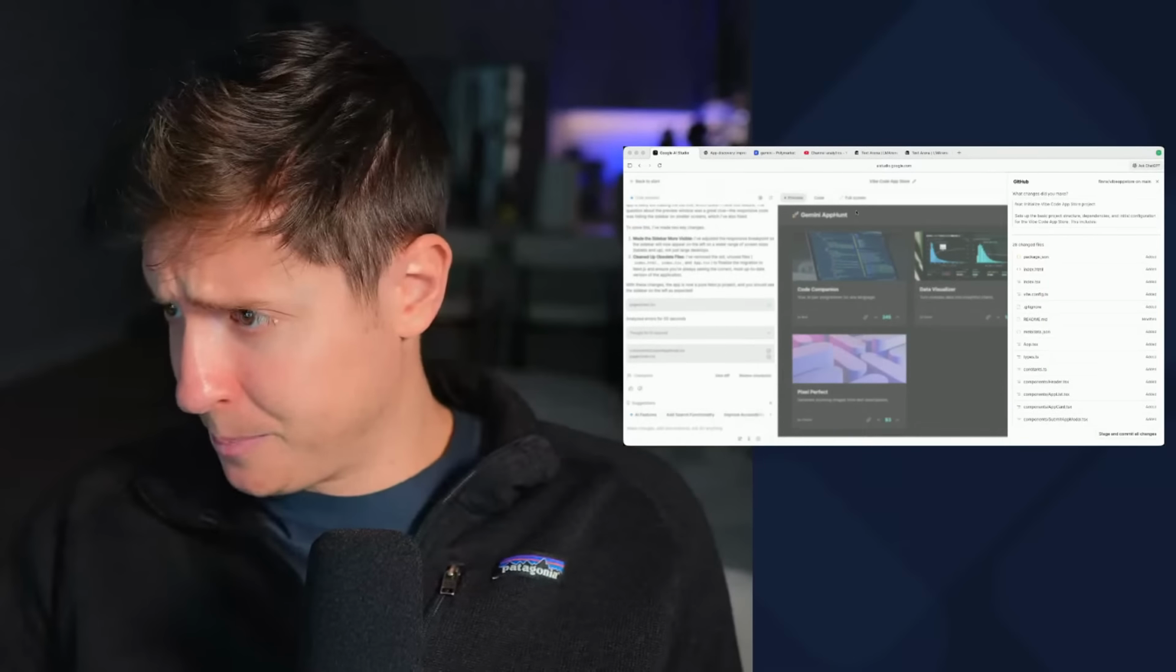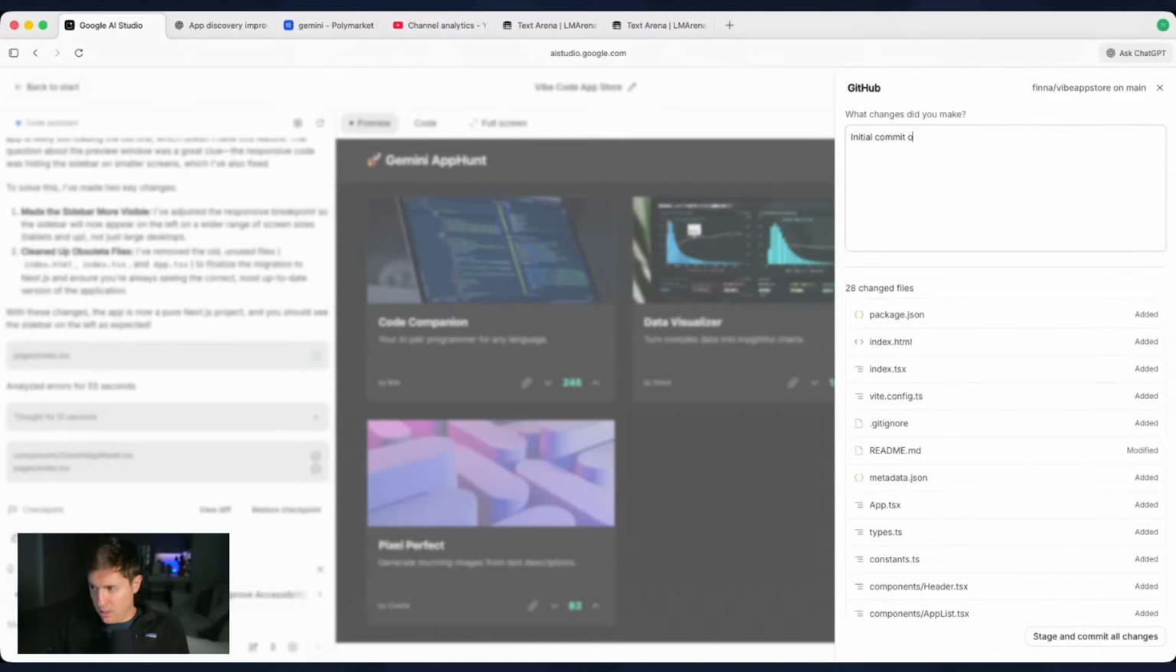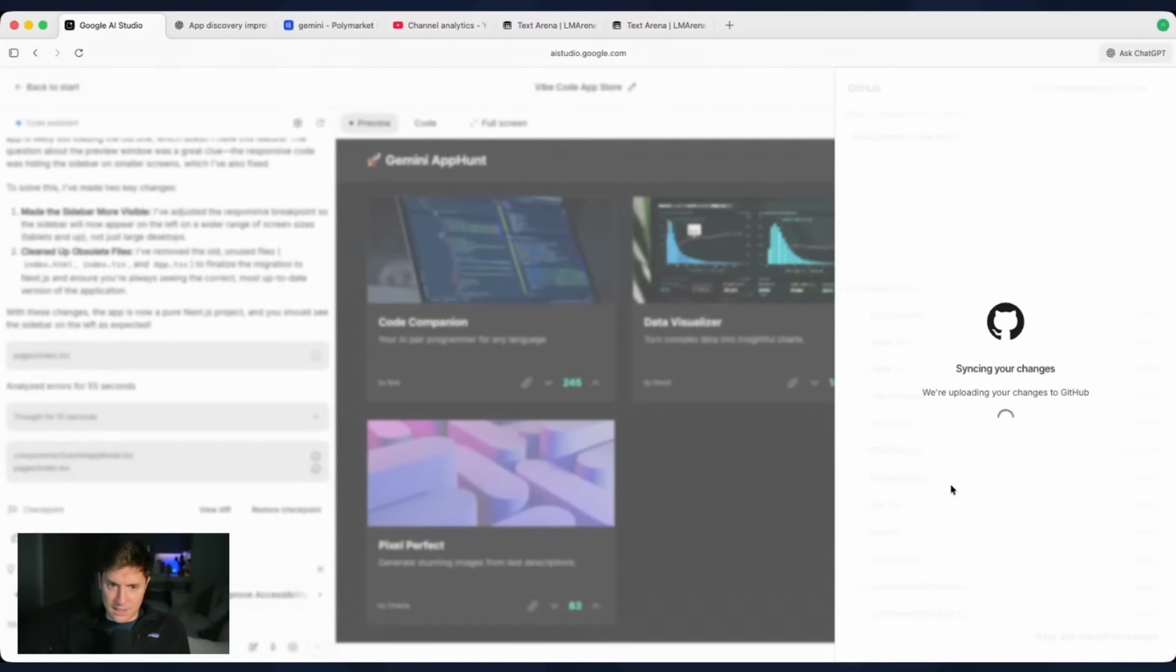All right, here we go. What changes did you make? Initial Vibe Code App Store project. Does it have it? Initial commit of App Store. Stage and commit all changes. This is nice. This is a nice experience. Shout out Google. If anyone from Google's watching, shout out to you. No changes to commit. Did it work? Let me check GitHub over here on my other screen.